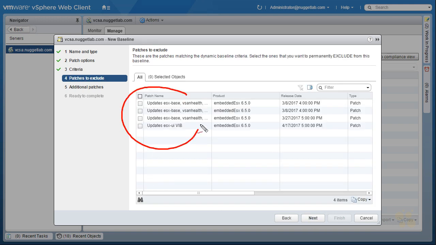So here are the 4 patches that fell within our baseline. And here it's giving us the opportunity to exclude any one of those. So for example, if we did not want one or more of these, we could check them here and they would not become part of this baseline. For our demo, we'll go ahead and take all of them and click on next.